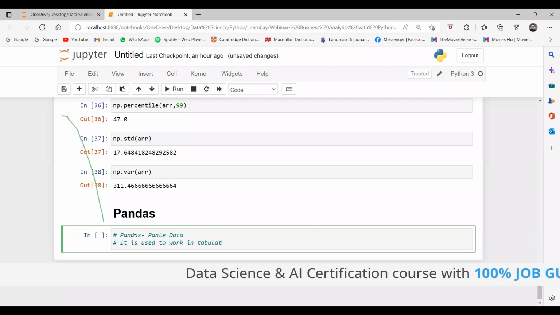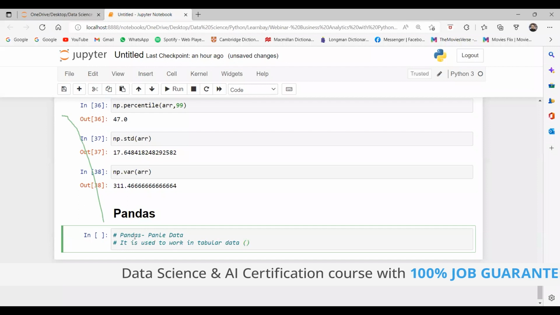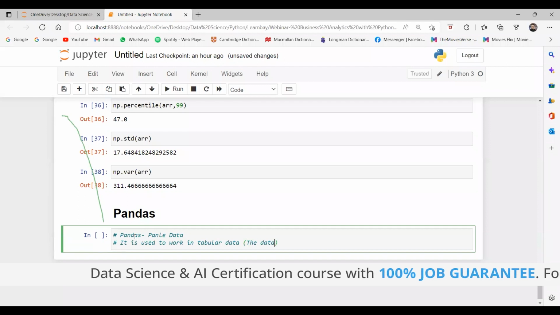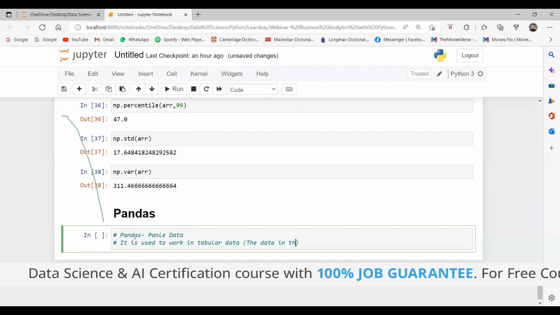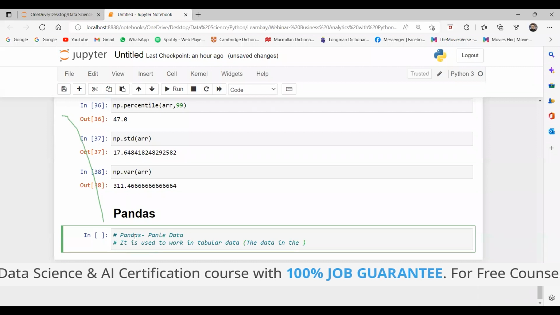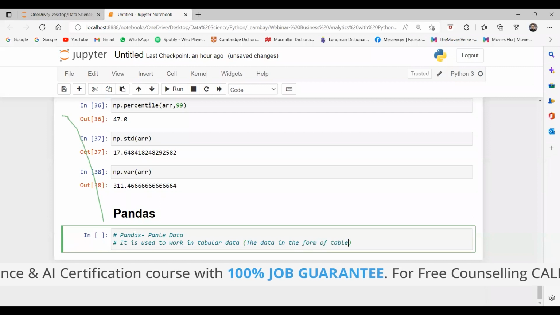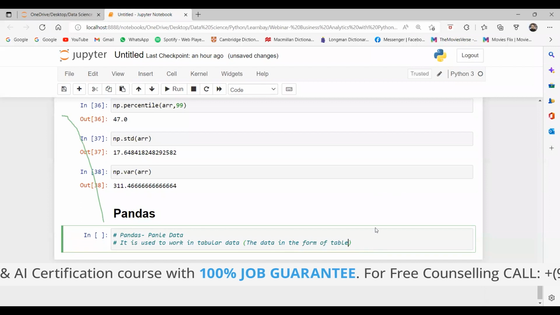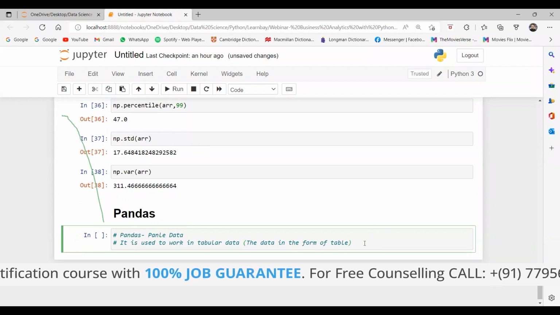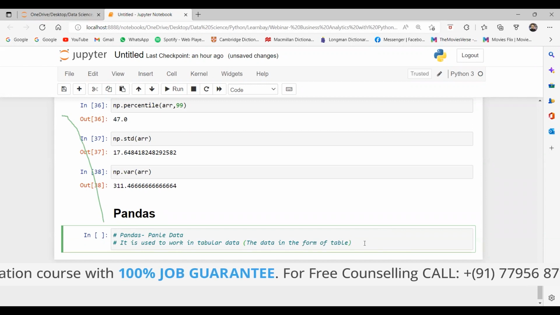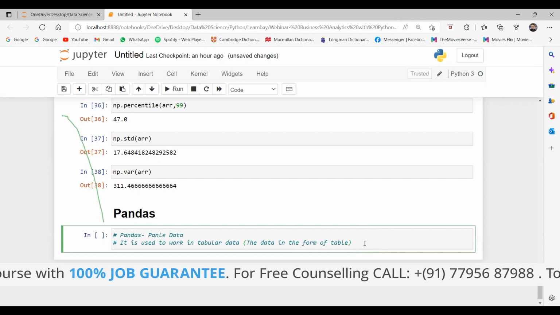tabular data. What is tabular data, guys? It is data represented in the form of a table. A table has rows and columns and cells, yes or no? You can take the example of Excel. It is a substitute for Excel, you can say, but it provides you a number of statistical operations here, guys.